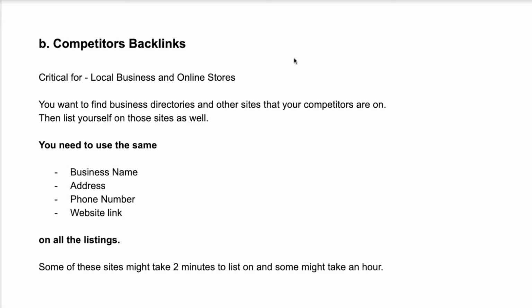Now we want to look at getting competitors' backlinks. So this again is critical for local businesses and online stores. You want to find business directories and other sites that your competitors are on, and then go and list yourself on those sites as well. So you need to use the same business name, address, phone number, and website link, just like we were speaking about before.